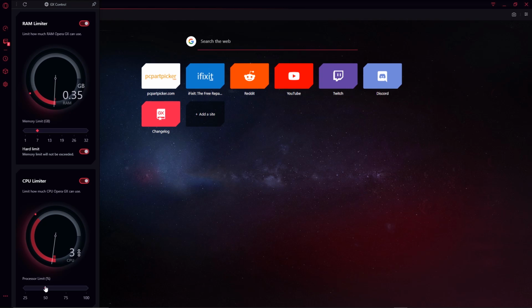If you play games while also having a browser window open, Opera claims that games will run more smoothly when using GX Control. Even if you don't play games, if you own a computer with low system specs, enabling the RAM and CPU limiter in Opera GX just might be what you need to ensure that the browser is not slowing down other programs that you're using.